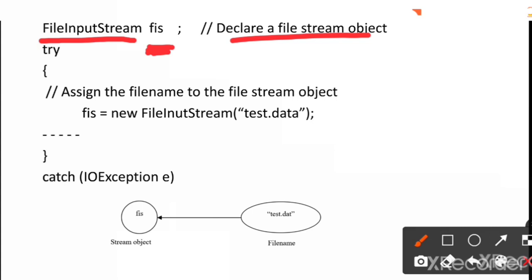We use a try and catch block to handle an exception, because if the file that this object is linked to does not exist, then it raises an exception. To catch that exception, we place the statement, that is the linking of the object to the file, within the try block. In the next line within the try block, you can see the FileInputStream object, that is FIS, is linked to the file. So how is it linked?